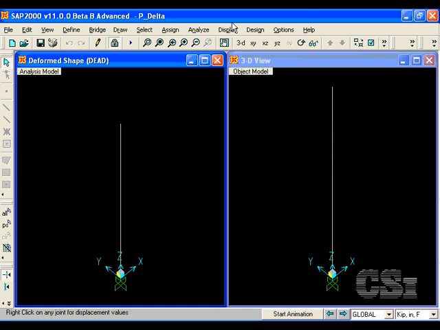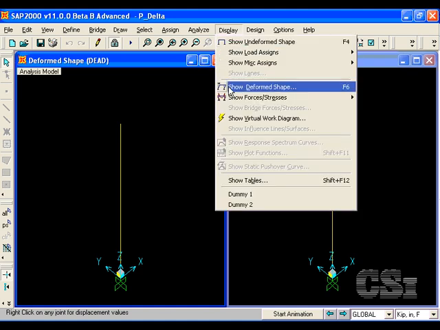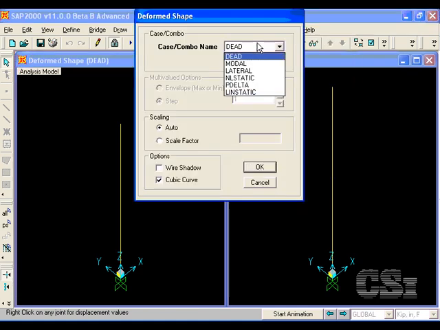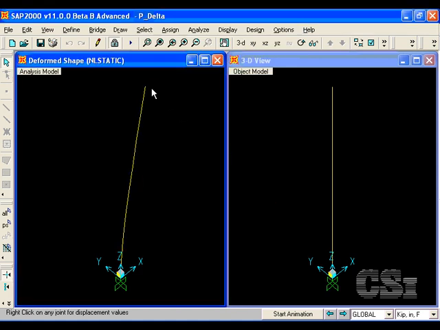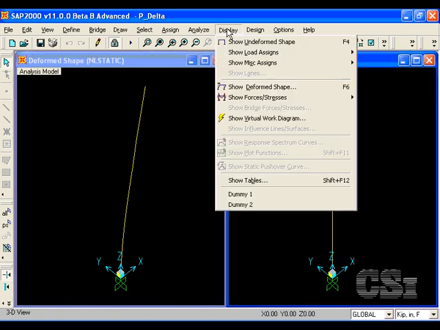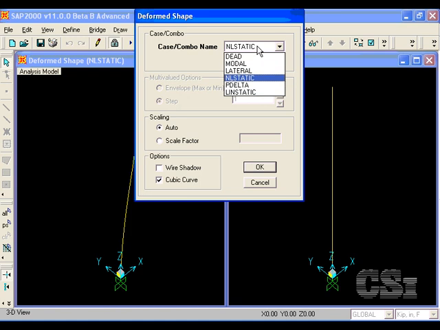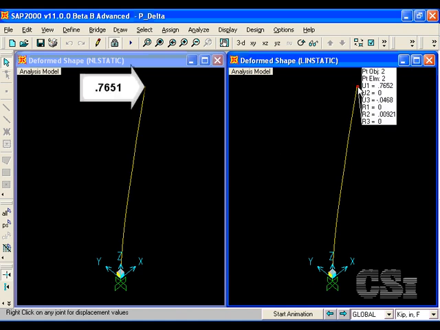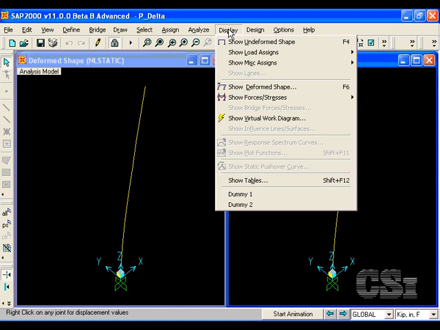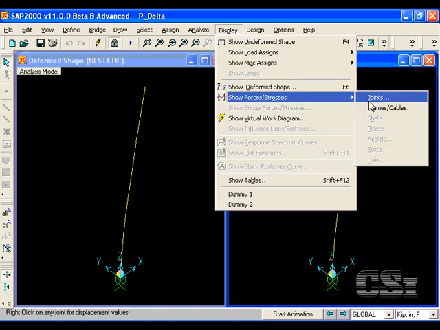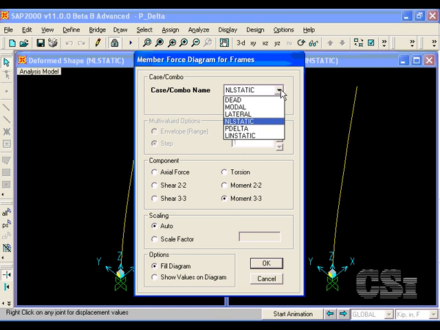This time, we will display the nonlinear static analysis case in the left window. And the linear static case with the initial P delta in the right window. Note that the displacements are nearly identical. A comparison of moments shows that they are also very similar for the two different P delta techniques.